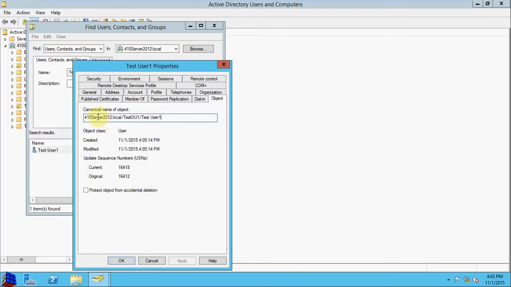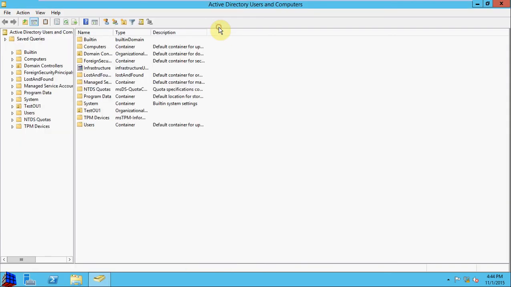So I can take a look and I can see inside of this domain, underneath the OU, test OU1, and there's the user object. So if you ever need to track down exactly where an object is, whether it's a computer or a user or a printer, you can go this route.